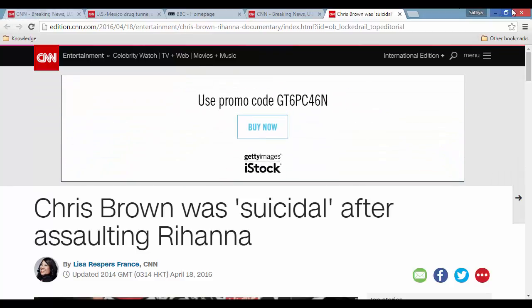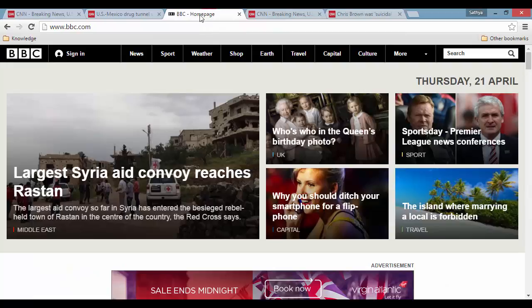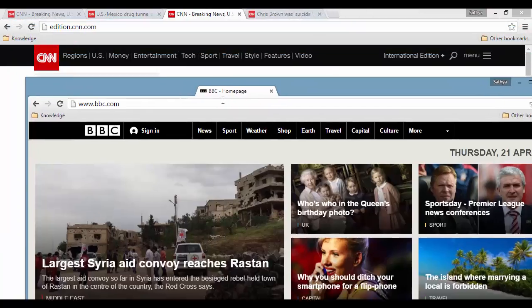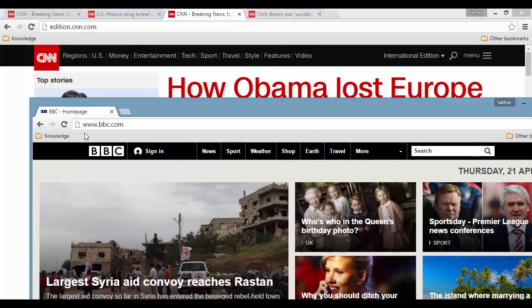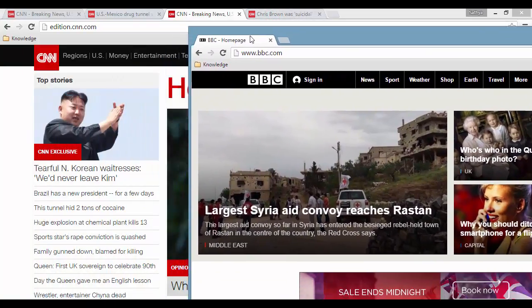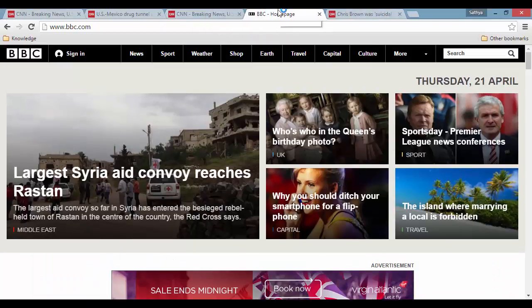Let's say in this browser you have 5 CNN tabs and 1 BBC tab. You don't want the BBC tab to be included with the rest of the CNN news tabs. So what you can do is click on the BBC tab and drag it outside so that it opens a separate Chrome browser window. And if you want to add it back, you have to click and drag it back, and again it gets added to the old browser.